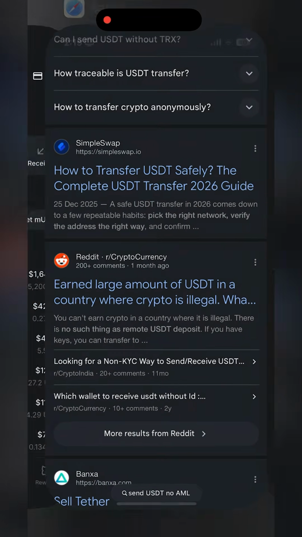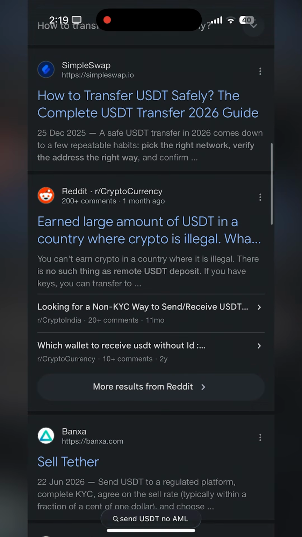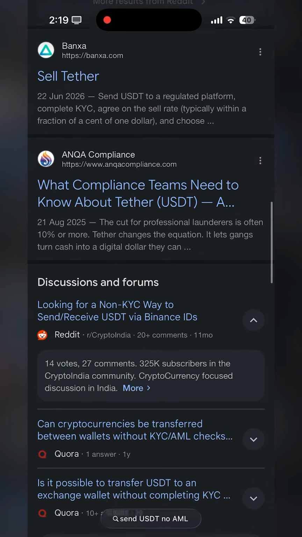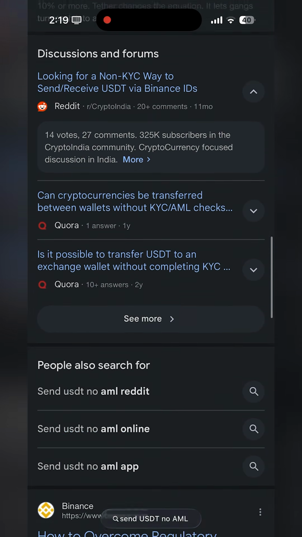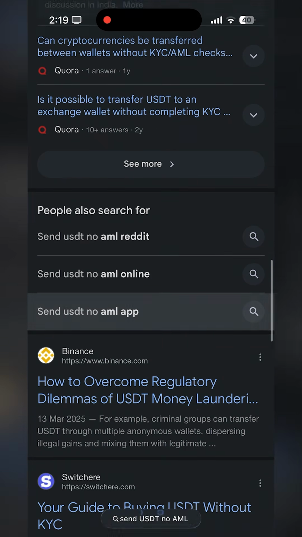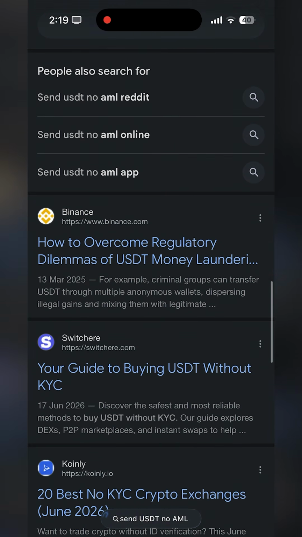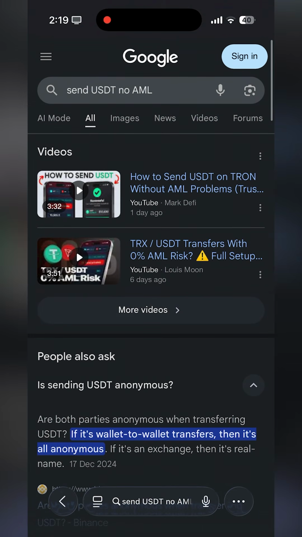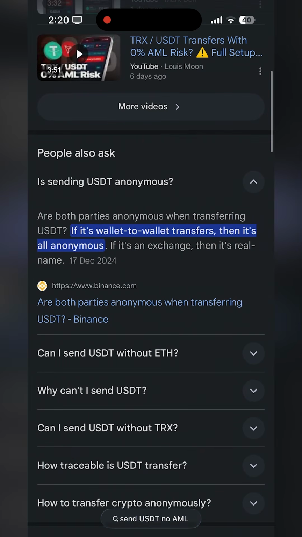TRON is really good at creating that feeling because everything happens fast enough that there's almost no moment where anyone stops and thinks about what remains attached to the transfer afterward. But after testing wallets, exchanges, and transfer routes, I started paying attention to something else. Not whether funds arrive, they usually do. More like what that transfer looks like later when those same funds interact with another platform.